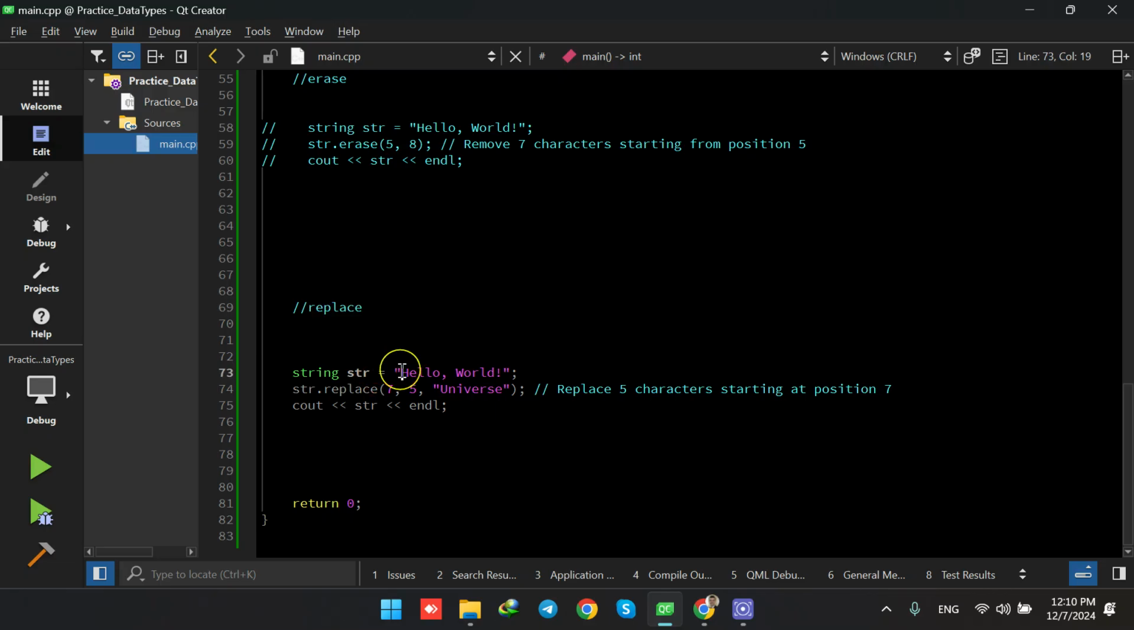So we have one string that is hello world. Using the replace function, there are three arguments to discuss. So we are going to replace 5 characters, which is the middle argument, starting at position 7. This is the first argument, and the third argument is going to be what we are going to replace.